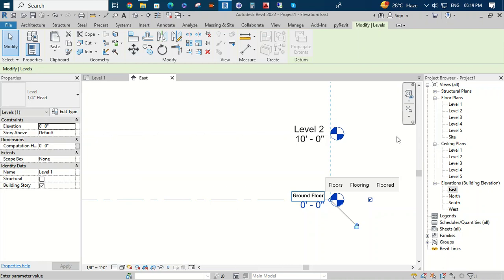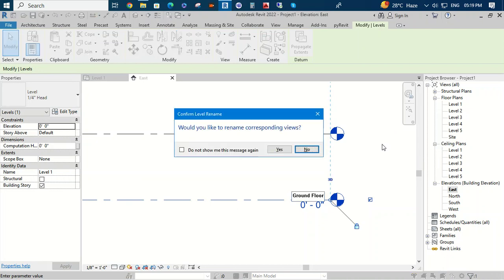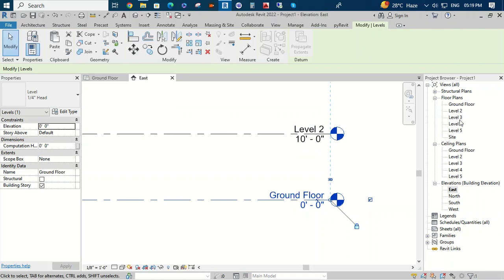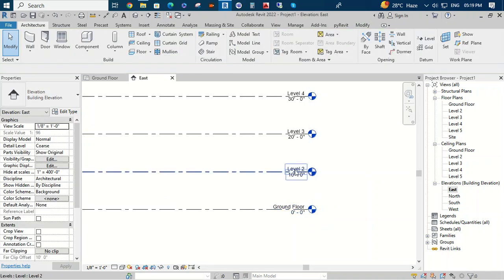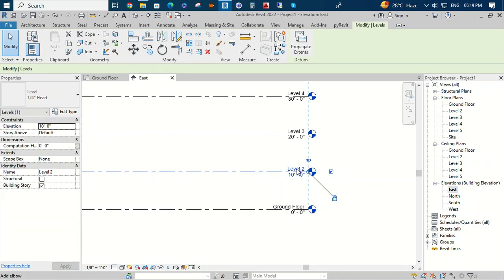Okay, ground floor. As you hit enter, it asks you, would you like to rename corresponding view? Yes, I wanted to. You see this, the corresponding view in here. I wanted to rename that as well. So it renames here and there as well. Okay, so you can repeat this process of selecting the level and clicking on this level to rename.